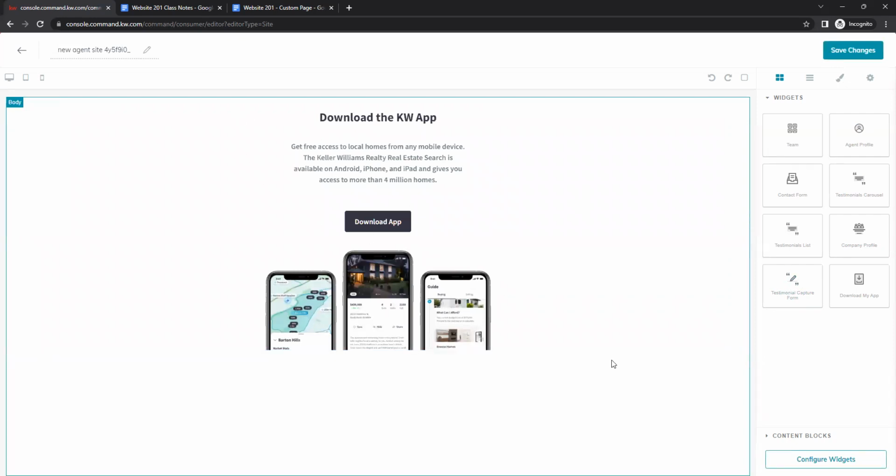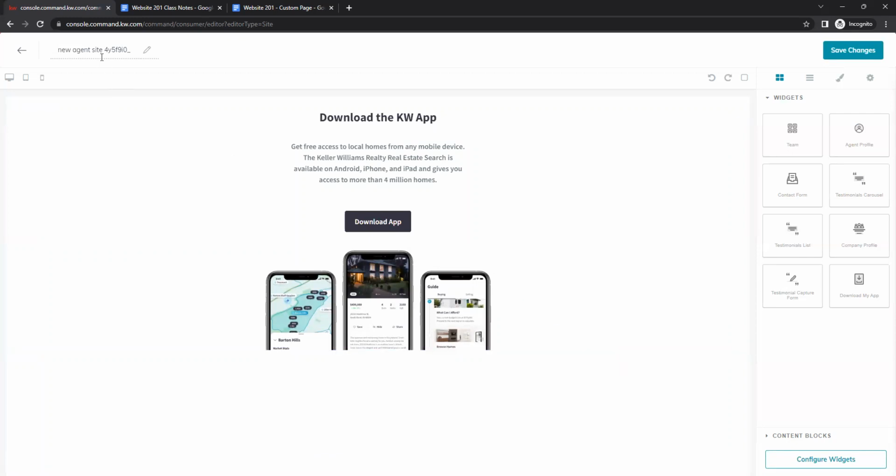Now, when I am creating a page, the first thing that I like to do is go to the top left and rename it. Because if you look at the default name, it says new agent site, and then it has a bunch of random letters and numbers. So if you're creating multiple pages like we're going to be doing today, and you don't rename them, it can be a little difficult to sort through which page is which when you actually go to make them live on your website. So I'm going to back out of here, and this is going to be download my app.